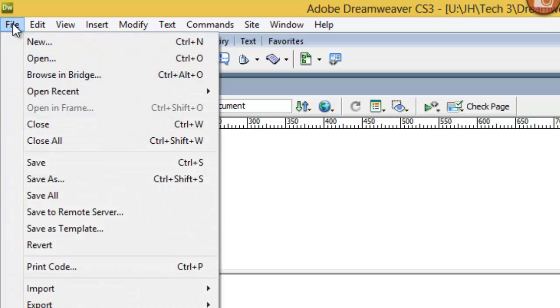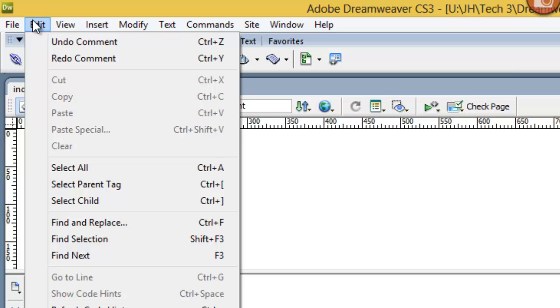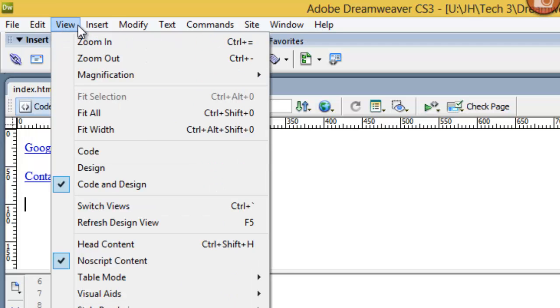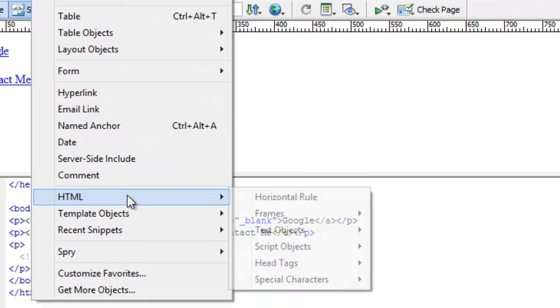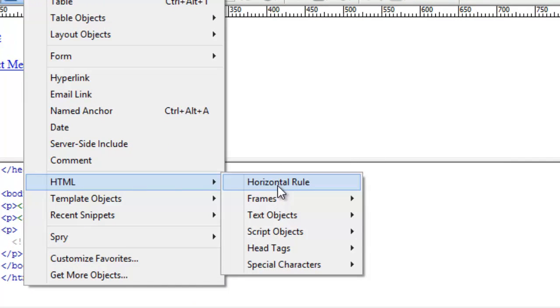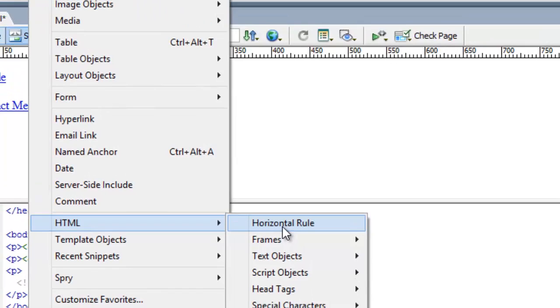Okay, under File, you have your usual Save As, Close, Open. There are lots of options. We don't have to use this too often. Several things under Edit. What I want us to look at is the Insert menu. Come down to HTML, because this is the only place you can add a horizontal rule, and that's going to be something that's going to be in your assignment. So it's Insert, the drop-down menu, HTML, horizontal rule.